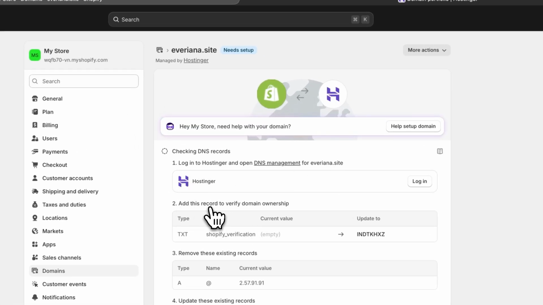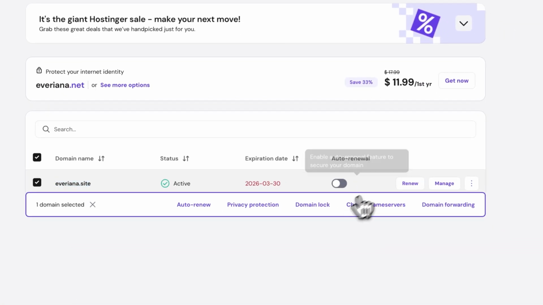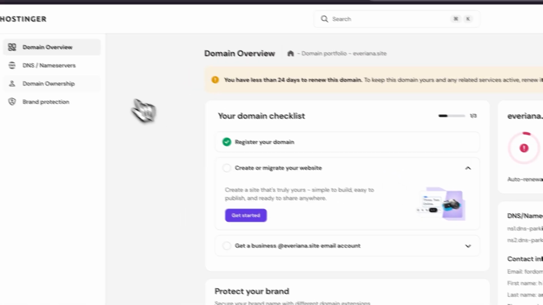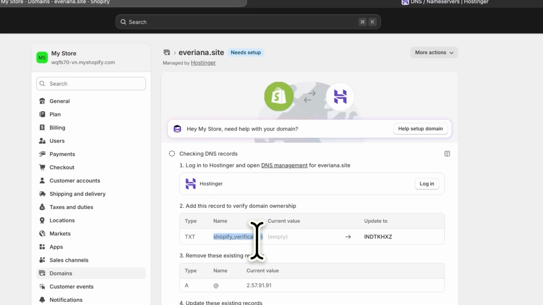The second step is to add the DNS record. The type will be TXT, the name is Shopify verification, and you'll update it to this number shown here. Now go back to your domain in Hostinger, click Manage. Inside here, open DNS name servers, then return to Shopify, copy the Shopify verification name.